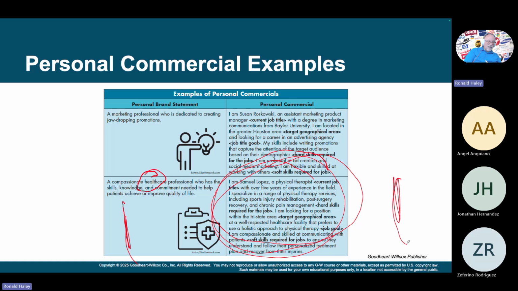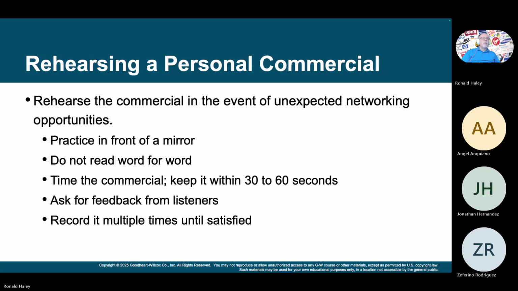So the personal commercial is used when you're networking. The brand statement goes on the top of your resume. That goes on your LinkedIn account. That goes everywhere. You use it all over the place. Now that personal commercial, rehearse it, practice it. Keep it within 30 to 60 seconds. Don't ramble on. Have people listen to you, get their feedback.